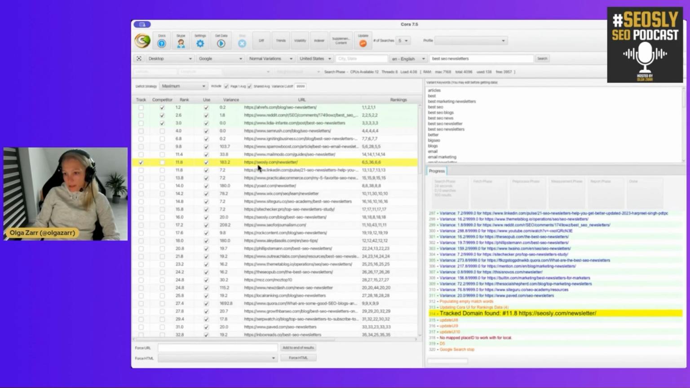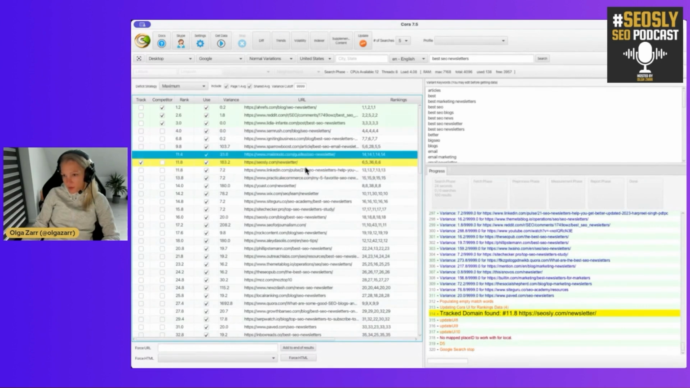So I can see it here in yellow. So this is my site. I'm quite happy because my newsletter site is ranking here. And then another one is LinkedIn, which I think is also my article. This is my hunch from what I remember. So I have two spots here.